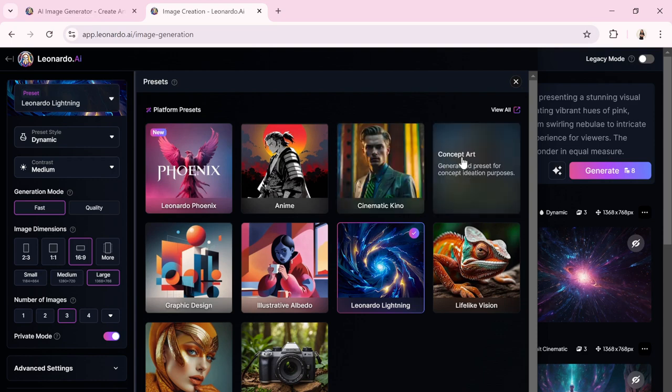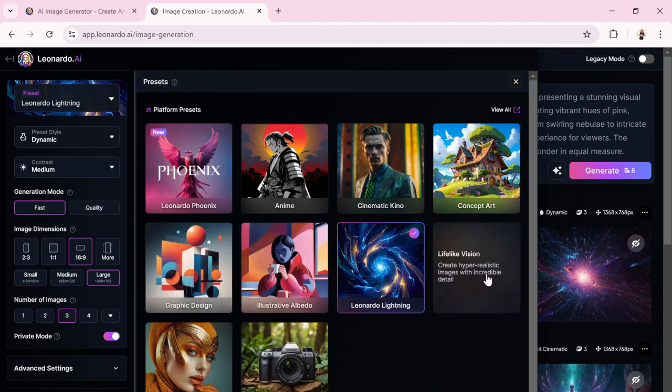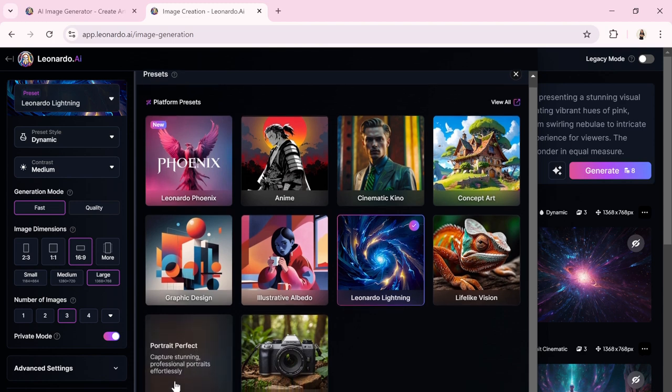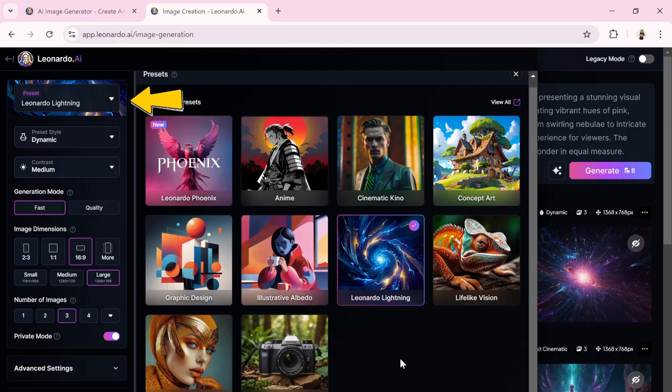Other options include Concept Art, Graphic Design, Illustrative, Alto, Leonardo Lightning, a fast all-around model, Lifelike Vision for hyper-realistic, highly detailed outputs using the Leonardo Vision model, Portrait Perfect, and lastly, as of today, Stock Photography. They've also mentioned that more presets will be added, and in the future, users will even be able to create and add their own presets. I'll go ahead and close this and keep it on Leonardo Lightning, which is a solid all-around fairly fast generation model. Next, we need to select a style.